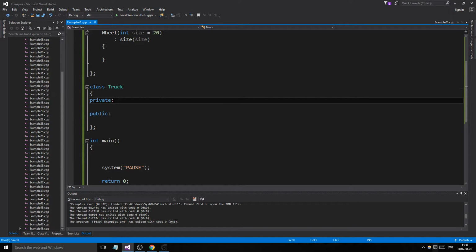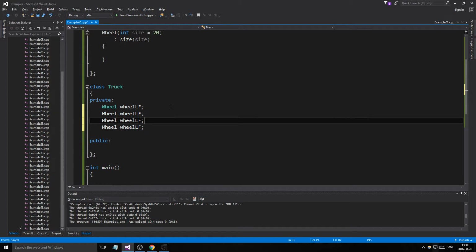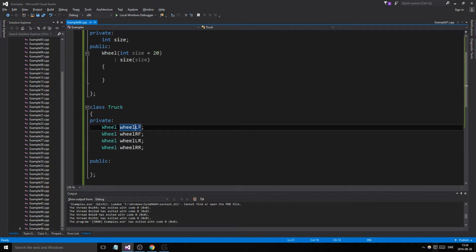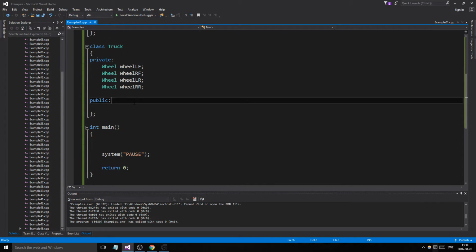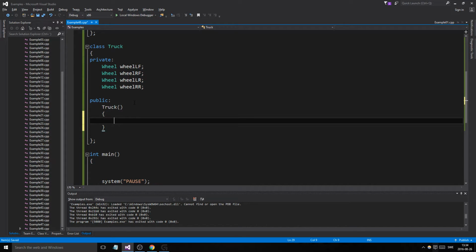All right, let me just think here. Now, what we had was four wheels. Wheel LF. Let's just make the four. Why not? LF, RF, RL, wait, left R, there we go, and then run, just like that. Now, what we can do when we create our truck constructor here is use the same technique.